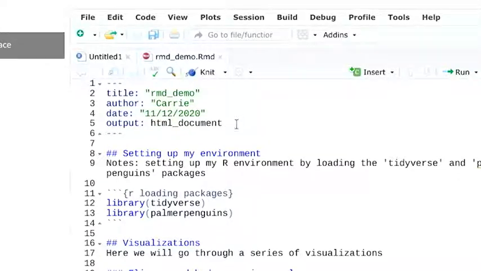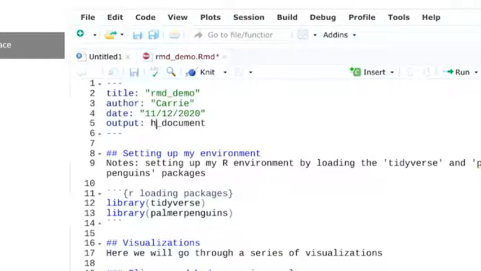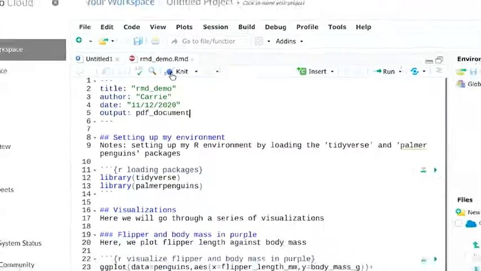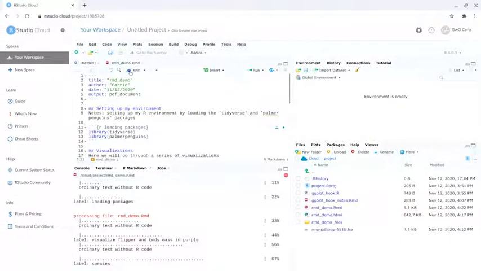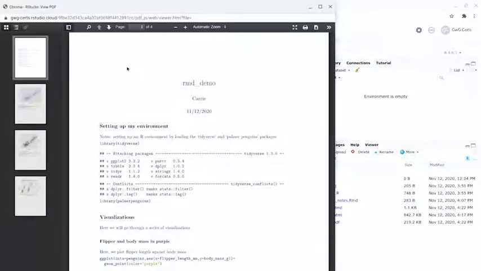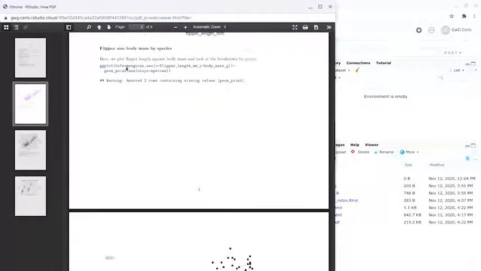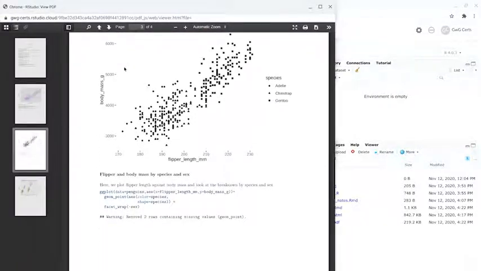The YAML can be edited to change your metadata or incorporate more details. For example, we'll change our output in this file to PDF. When we click the Knit button to render the file and run the code, the output's in a PDF format. So you know how changing the metadata can have an effect on the whole report.